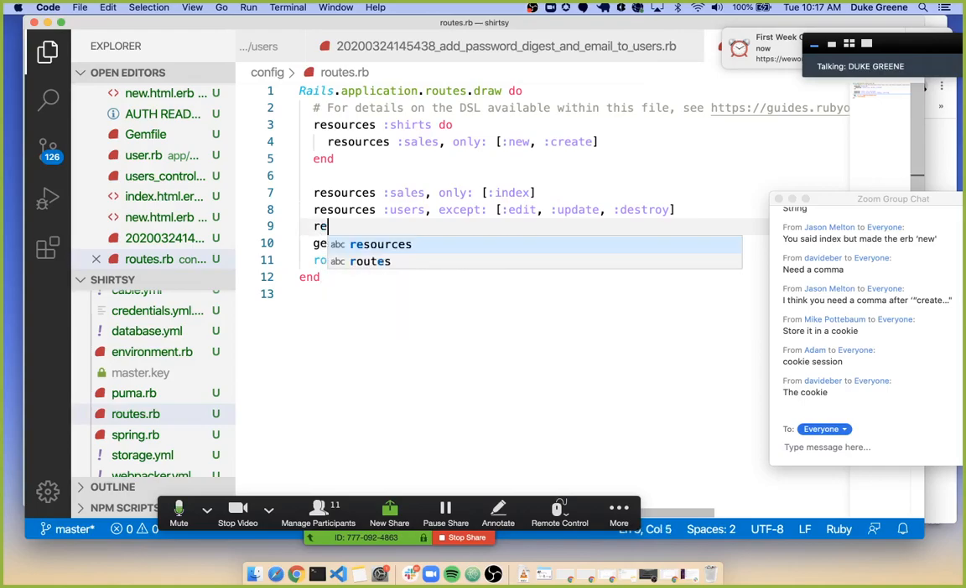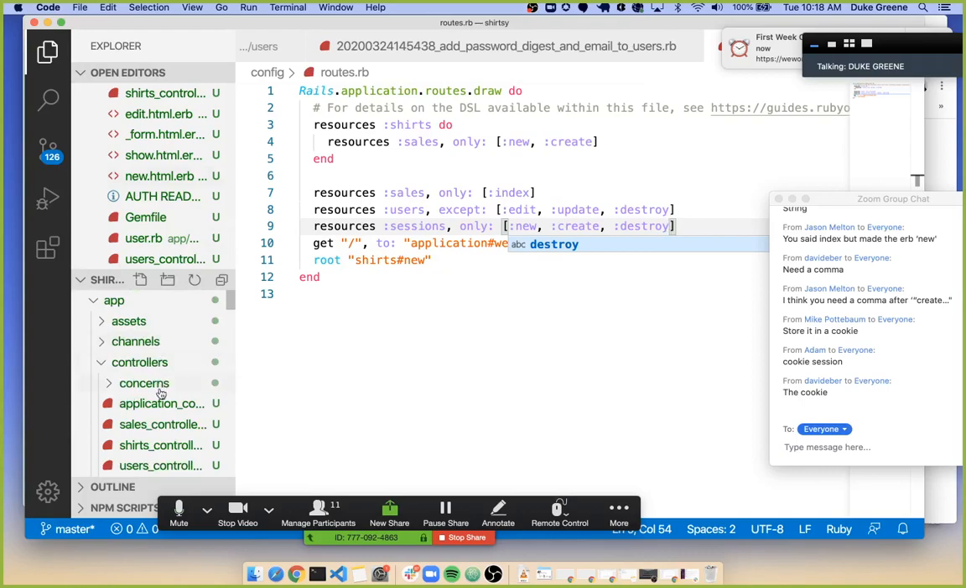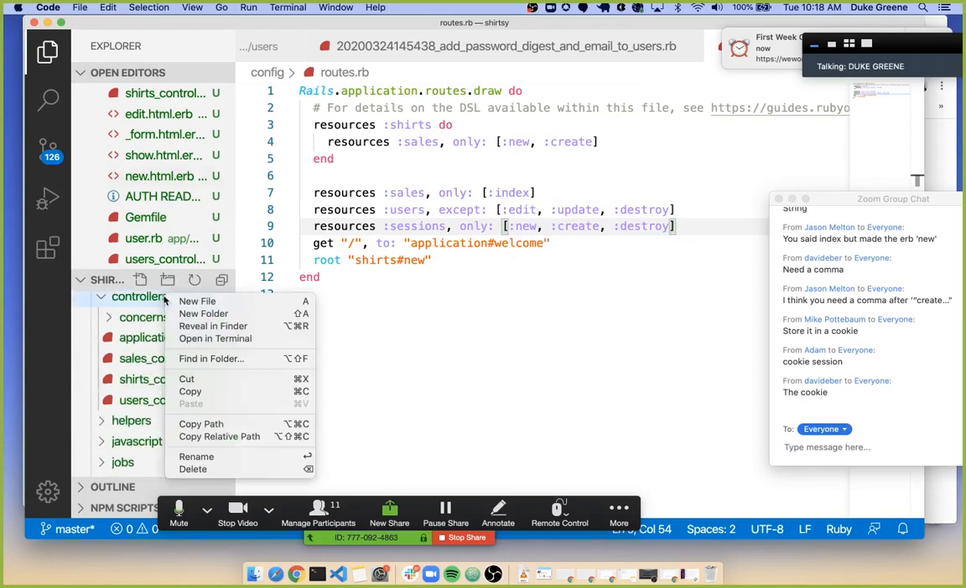We could say here resources, sessions, only, let's do this. Let's do only new, create. That's going to be our login flow. And then destroy will be our log out, right? And then we could make a controller about it called the sessions controller, because resources sessions is going to look for one of those automatically.